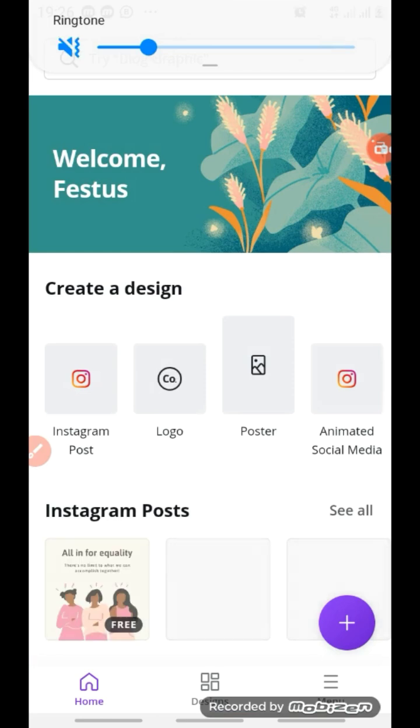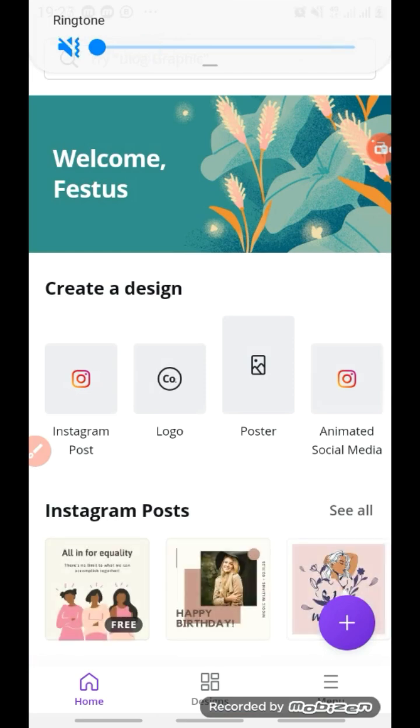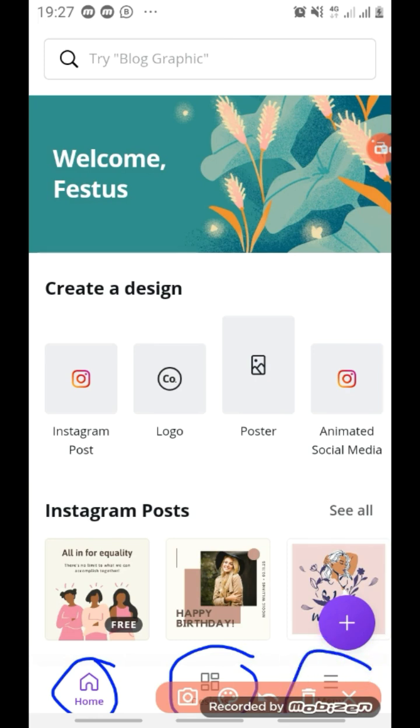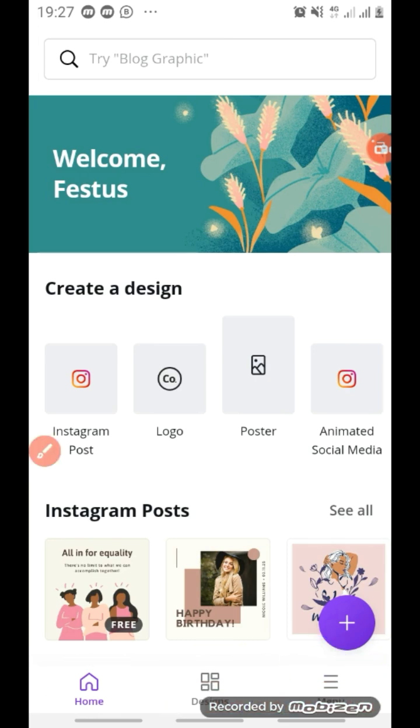Okay, it says welcome. I've registered already. Once you're on the main page, you observe these three tabs down here: the home, the design, and the menu. Meanwhile, where we are is the home, and there are two ways you can get your designs done using Canva. The first way is by starting your design from scratch. The second way is by editing a template.